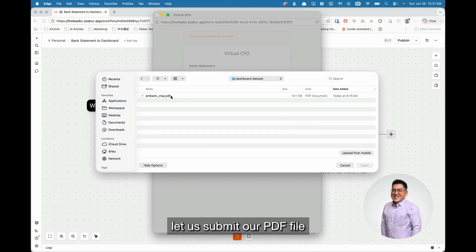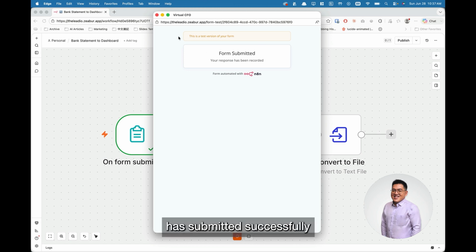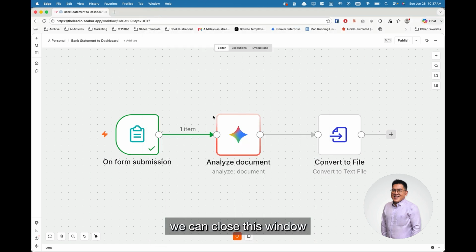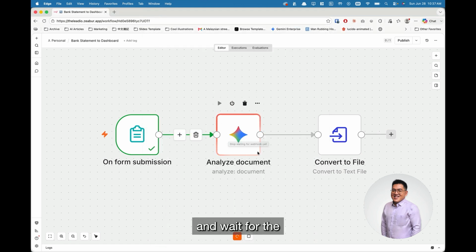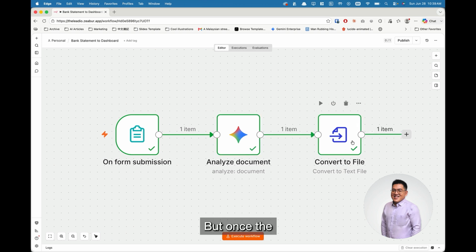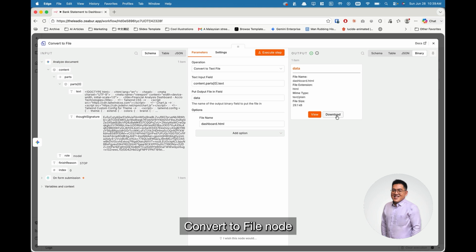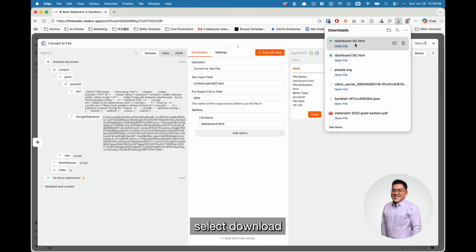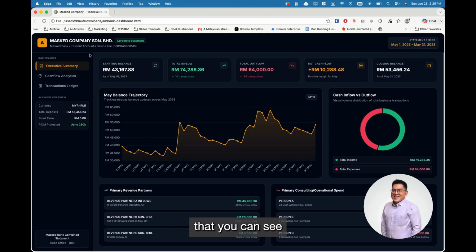First, let's submit our PDF file. And after it has submitted successfully, we can close this window and wait for the Gemini AI node to process our PDF. And once the process is completed, we can double-click the Convert to File node, select Download, and this is the dashboard that you can see. And the whole thing is interactive.